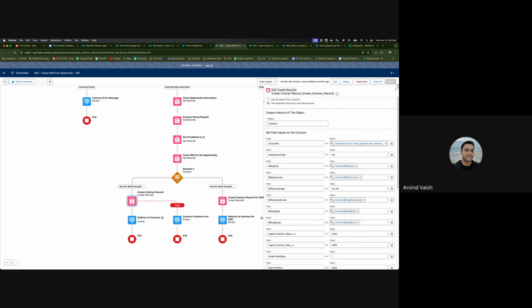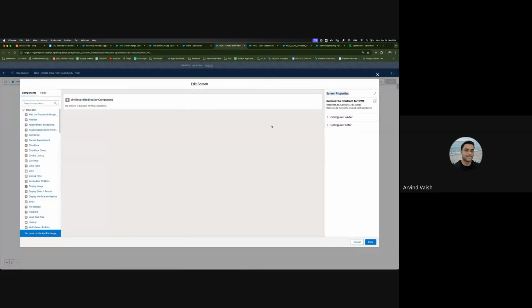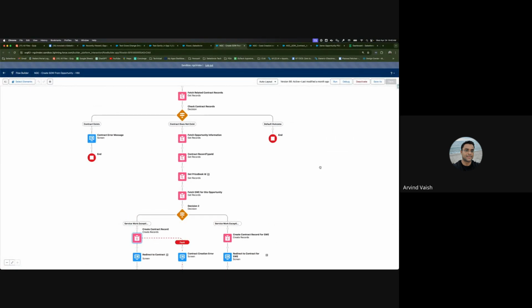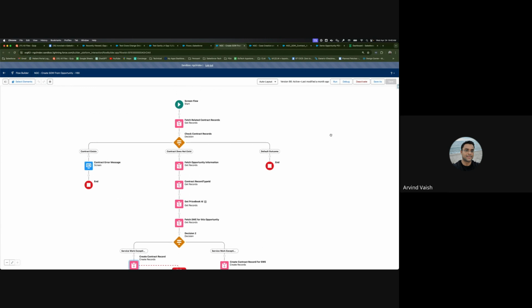And there is a check for this opportunity, which is to create, and then it will create that record. And we have a direct redirect component which will redirect it. So this is very simple, I would say, the process to create either SOW or contract. Is this clear until this, how this SOW contract and service work apps get created?